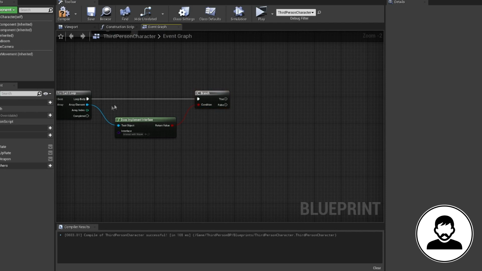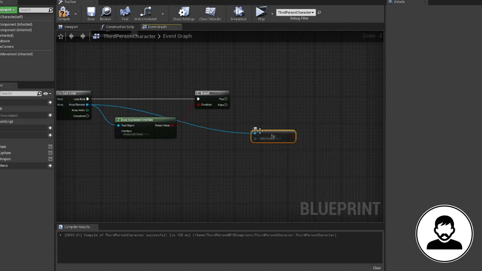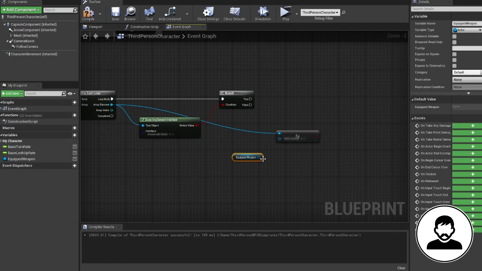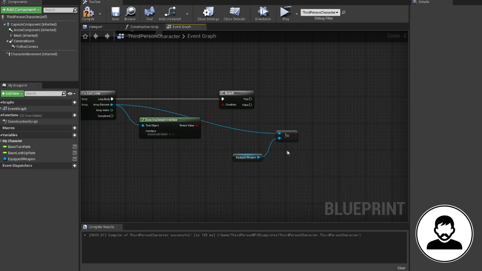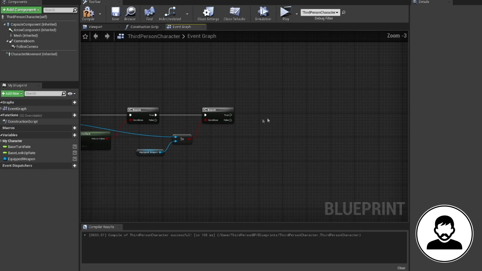Pull off the for loop and bring in a not equals node by typing in exclamation mark then equals. Then control drag in our equipped weapon variable and plug this together. Bring in a branch with B and click and connect this up. This is a check to ensure that we don't try re-pick up a weapon we've already picked up and is attached to our back. Then we're going to call our pickup interface event.